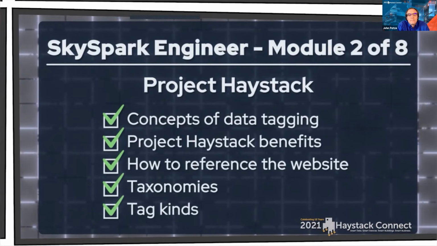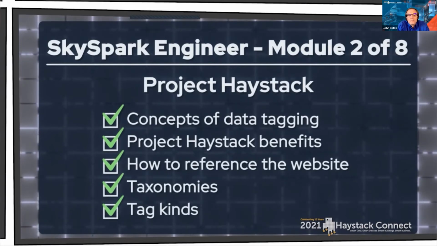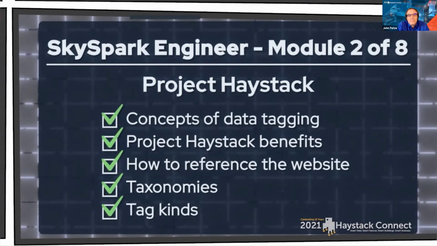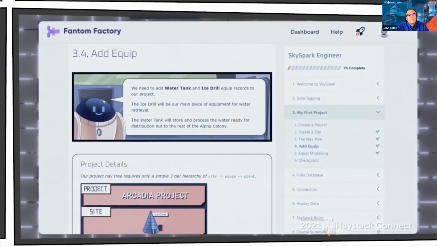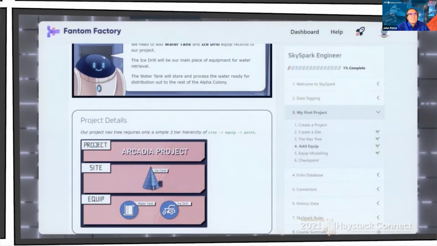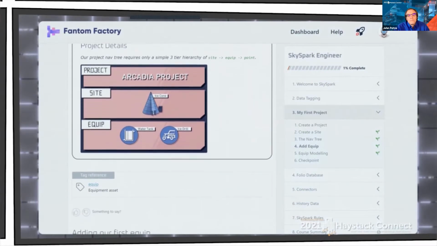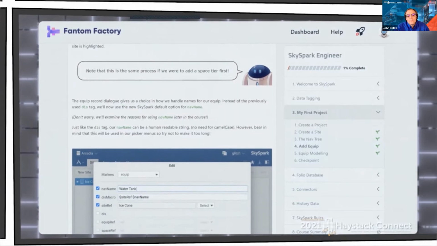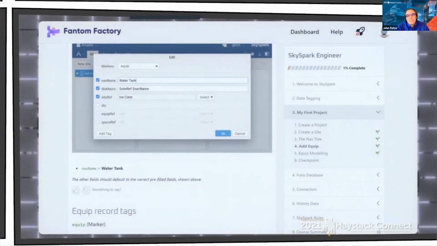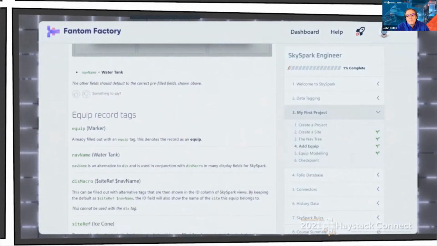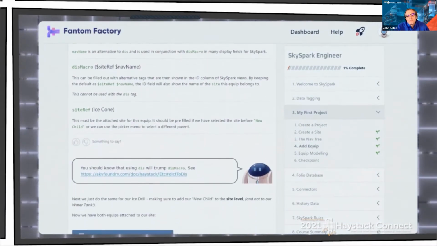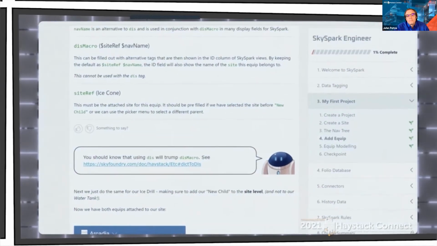Now, as Chuck has just discovered, our new Skyspark Engineer e-learning course is a great way to start learning about Project Haystack. We teach the basic concepts of data tagging, the benefits of using Project Haystack standards, and how to use the reference material on the official website. As we build our first project in Skyspark, we also provide detailed reference links and explanations of Haystack tags and data types as we apply them to our new records.